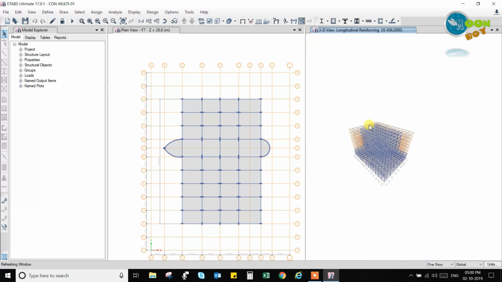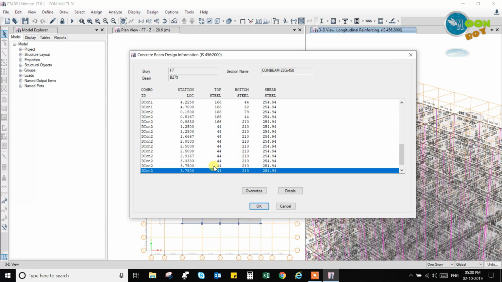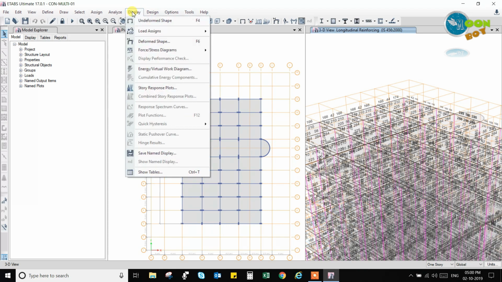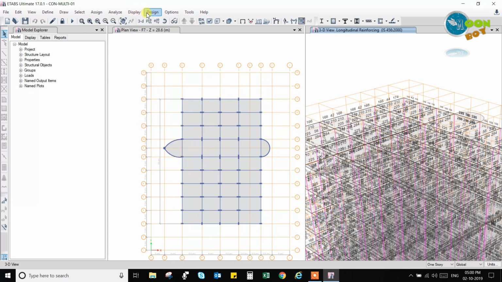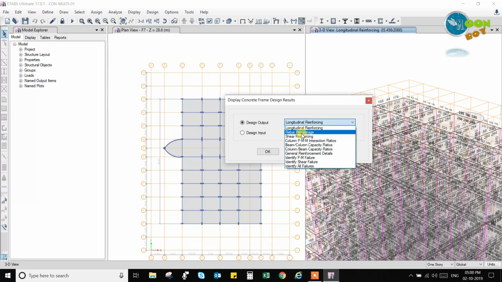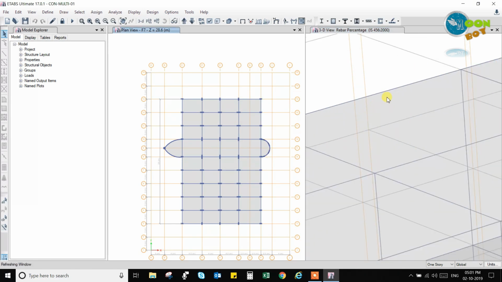And now we will go for the seismic design, and also the additional moment has been taken and that also passed. Okay, so here you can see the beam designs, and you can show the reinforcement according to how you want to see it. You can go for display, reinforcement show display. Here you can go for display design info. Here you can select the reinforcement rebar percentage, apply and OK. Now you can see the percentage.